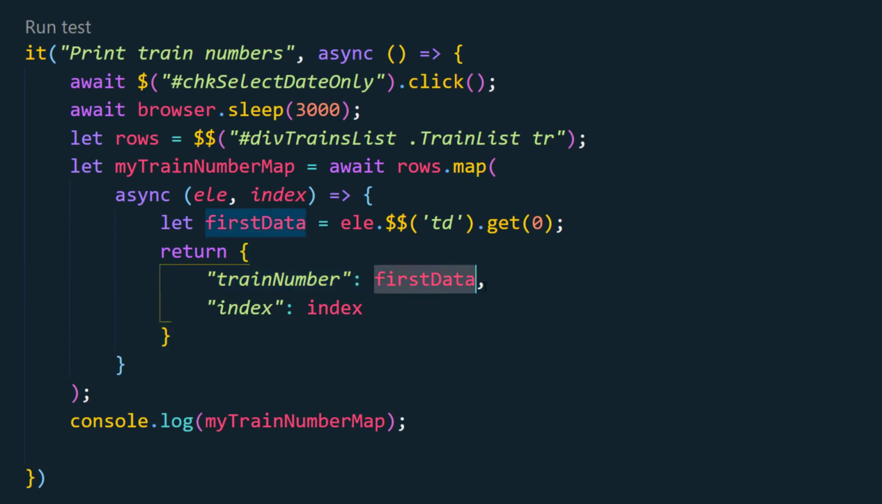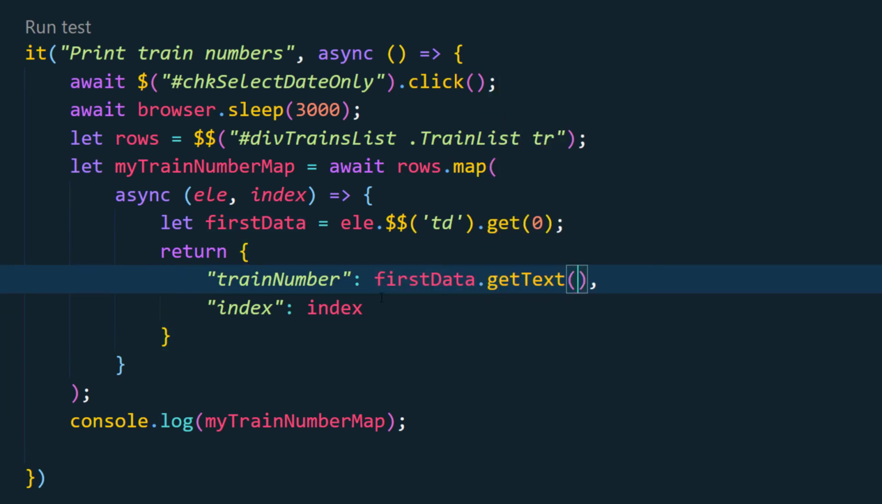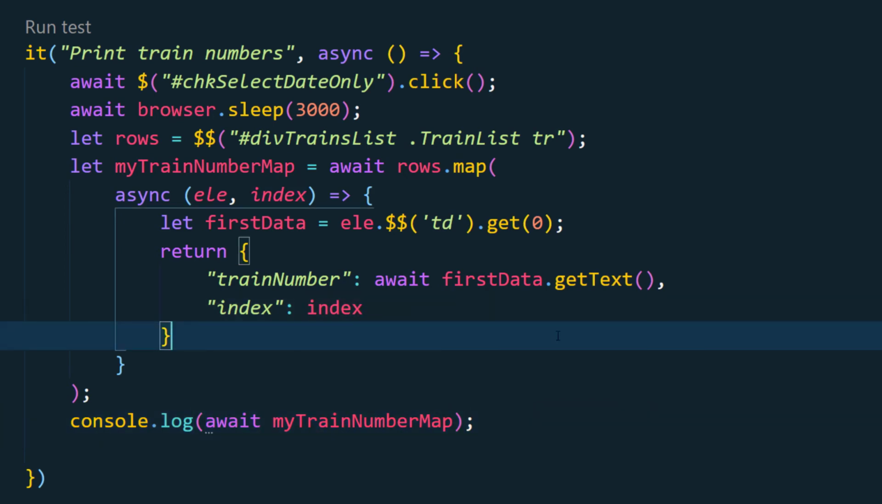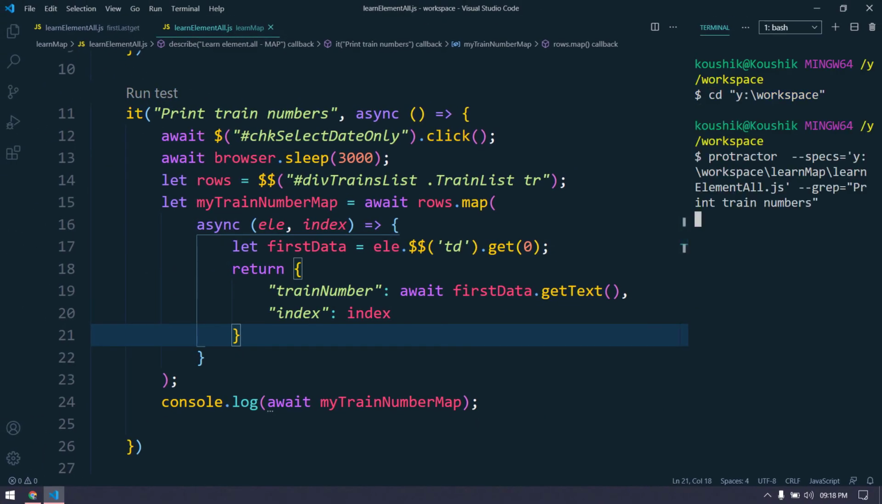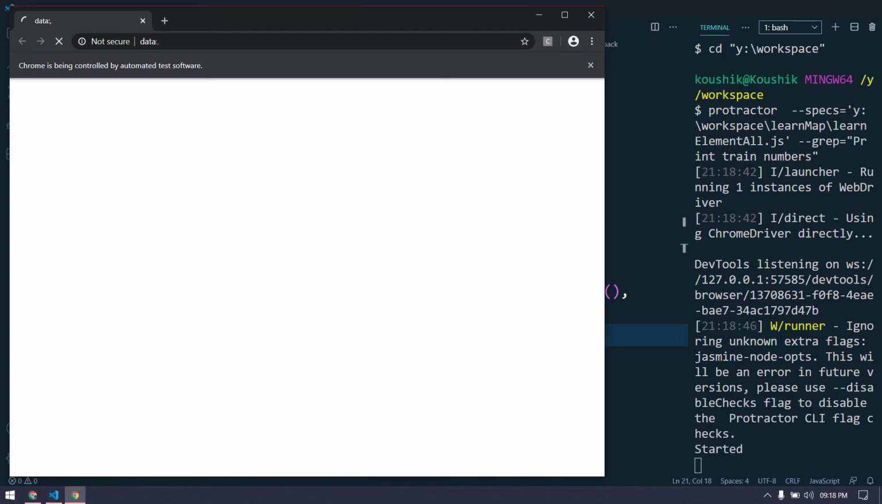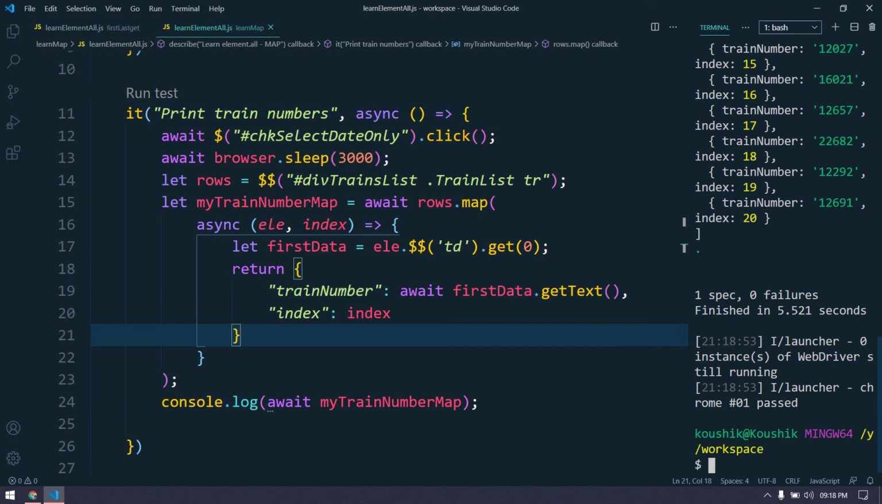Okay, so we should return the text, not the data itself. So here I'm going to give get text, and of course I should use this await keyword here, and then it is going to return this. And here we are able to store this, and here we are printing the data. So of course I have to make await here as well, and then let's try to run this again. Okay, so we got the answer, and it's going to be very simple.